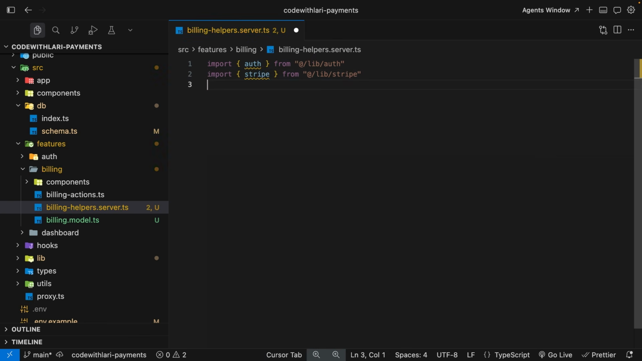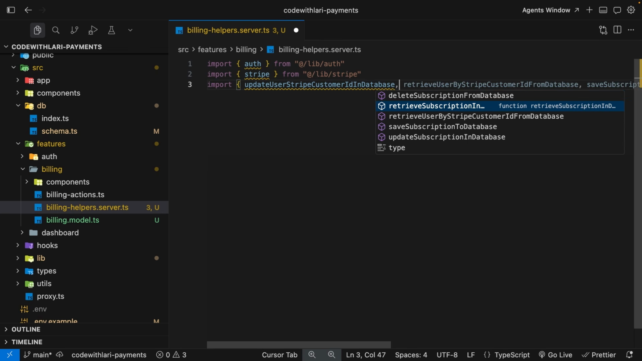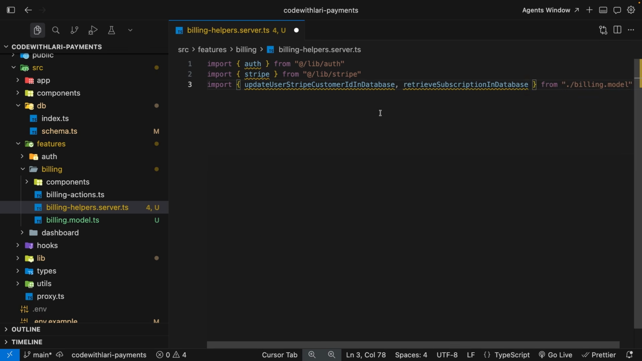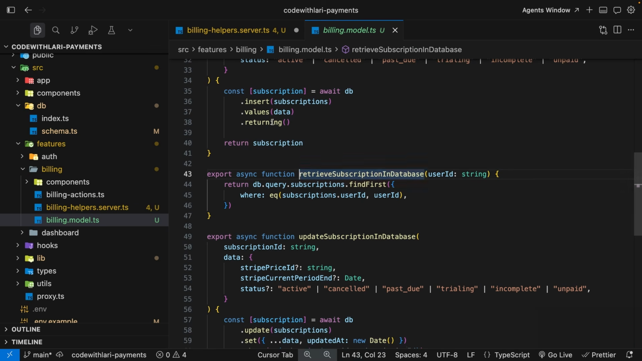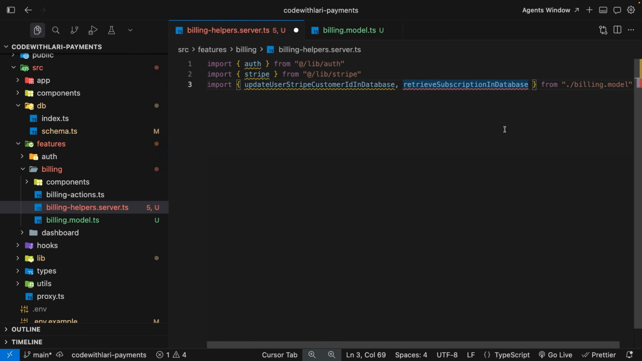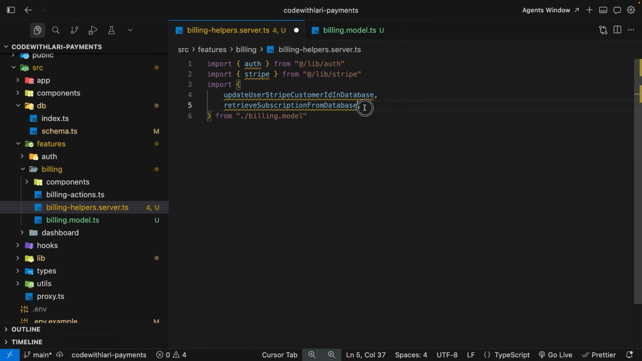And the next thing we need to bring in is the helpers from our model. So we need to bring in retrieve subscription from database. Let me just update this to be retrieve subscription from database, and let me also update this so that it's easier to read. And the last one we need to bring in is retrieve subscription by Stripe customer ID from database. Okay, so now we're going to have functions.